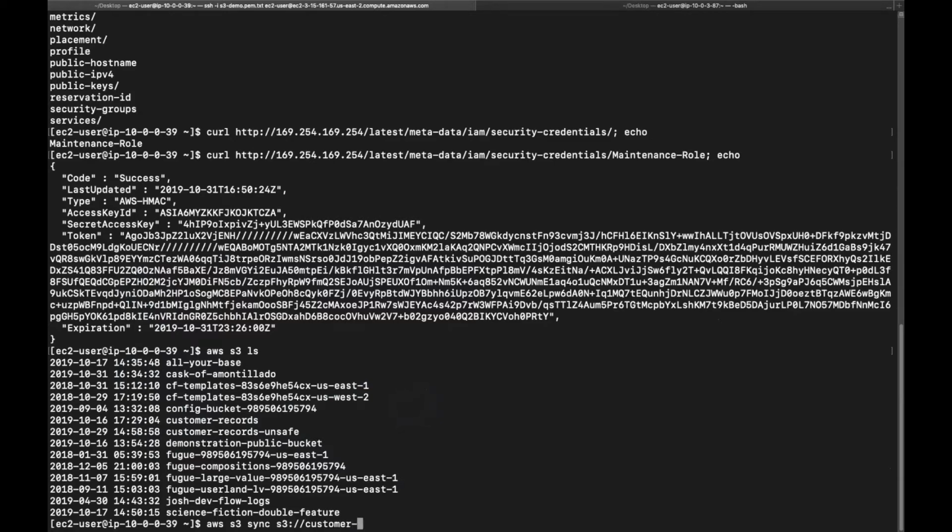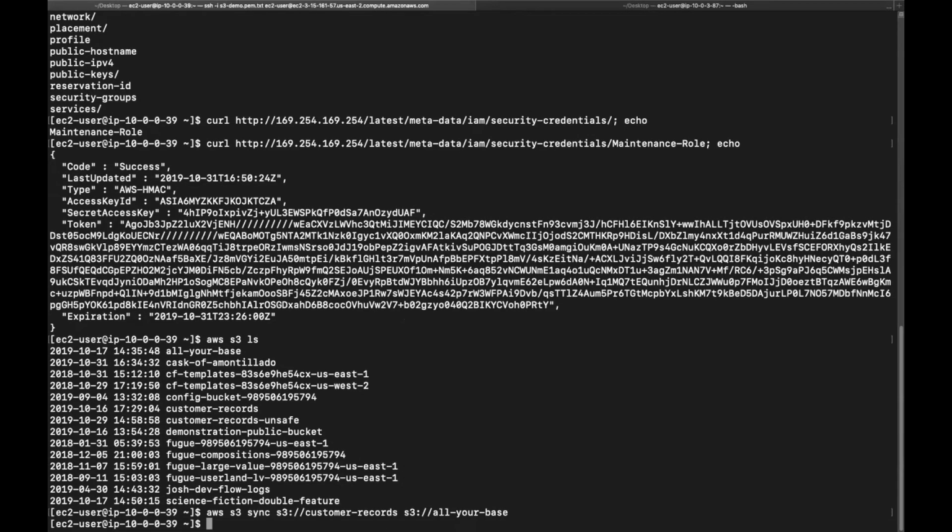I'm going to take everything in customer records and I'm going to move it, copy it rather, to all your base, which is my own S3 bucket where I'm going to go and retrieve that data. I just stole all the data. Now that didn't take too long. And it also didn't traverse any TCP/IP network locations where I might have seen the traffic, the packets going, because it was an S3 to S3 copy.